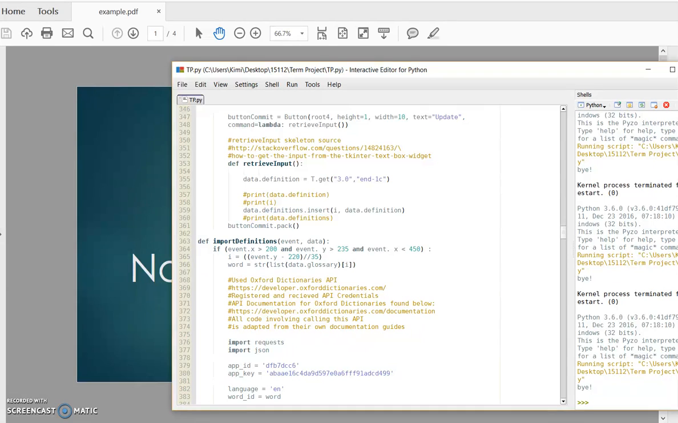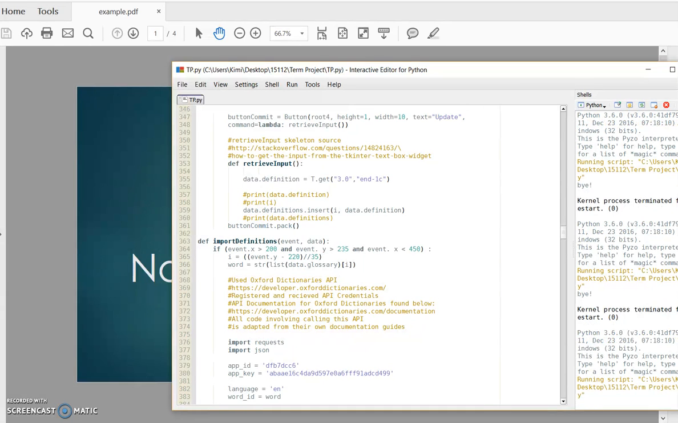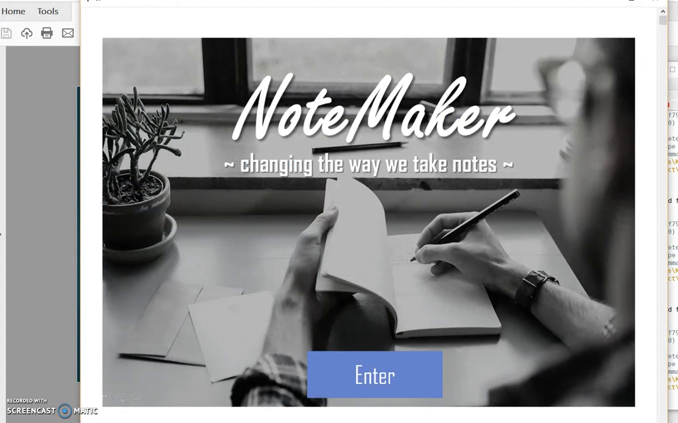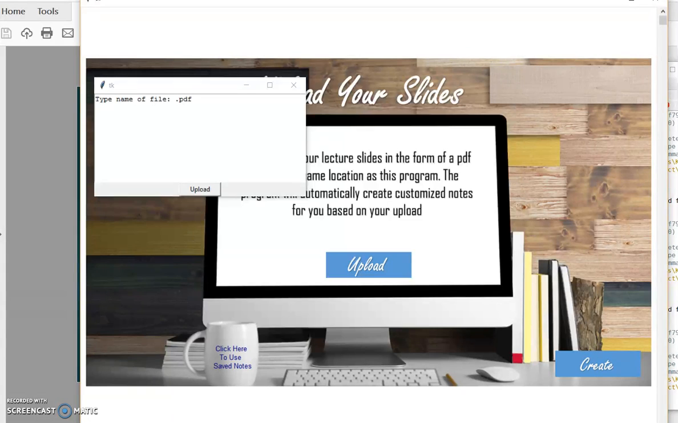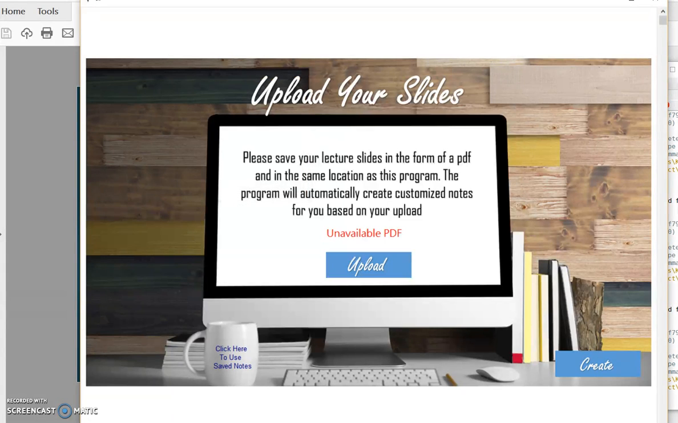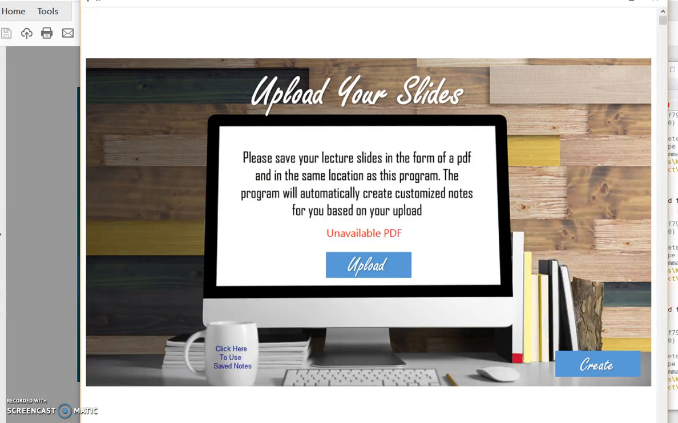So I created this application that tries to solve that problem by helping you convert these slides into notes that you can edit in class. So let's go ahead and enter, and this is where you can upload your slides. So you can upload the slides that your professor has given to you, and say you try to upload something that doesn't exist, it's going to tell you, and if you try to create it, it's obviously not going to work.